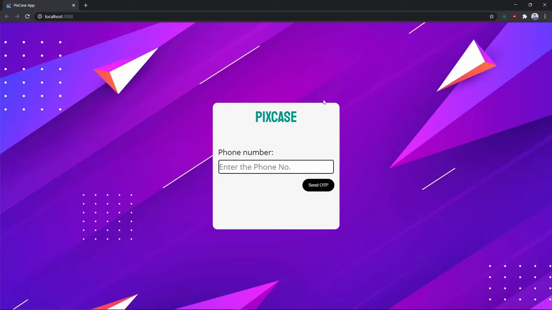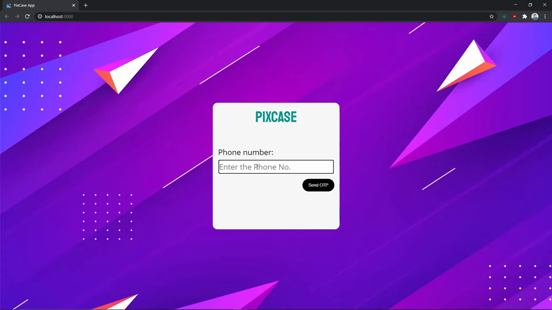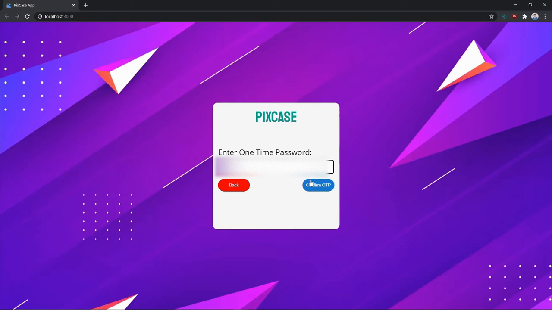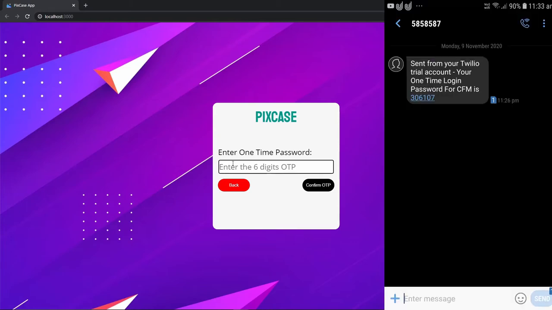But before going further, I want to show you a demo of what we are going to build today in this video. I have made an app called PixCase, inspired by pixels.com. I'll enter my phone number with ISD code. The number is blurred for privacy reasons. Then I'll get my OTP on my phone number. Let's check whether I got my OTP or not. Yes, as you can see, I have got my OTP. I'll just show the screenshot over there.